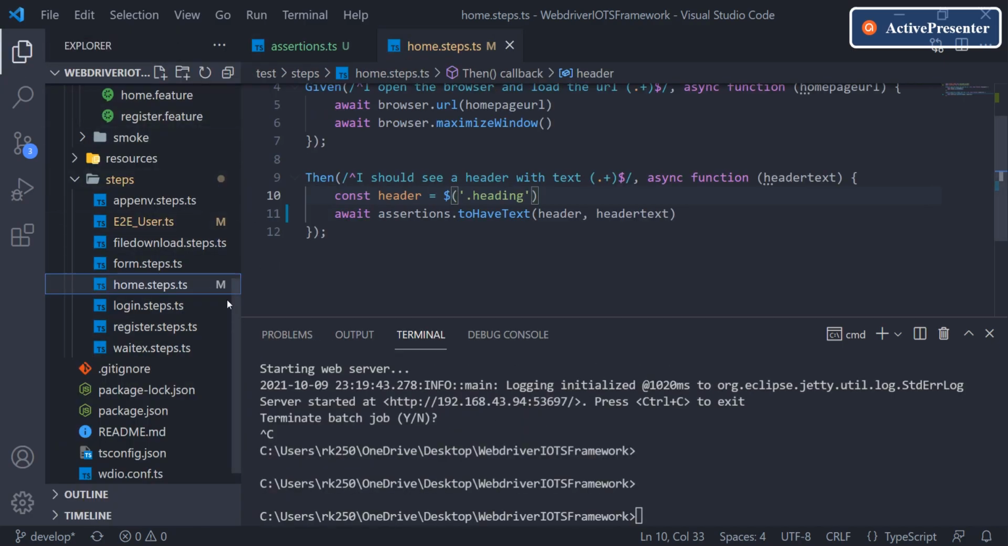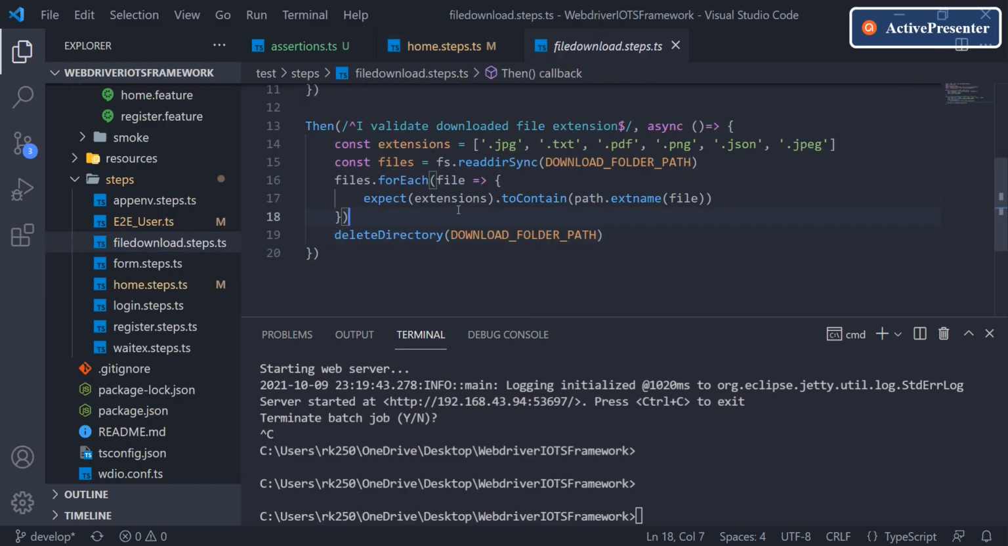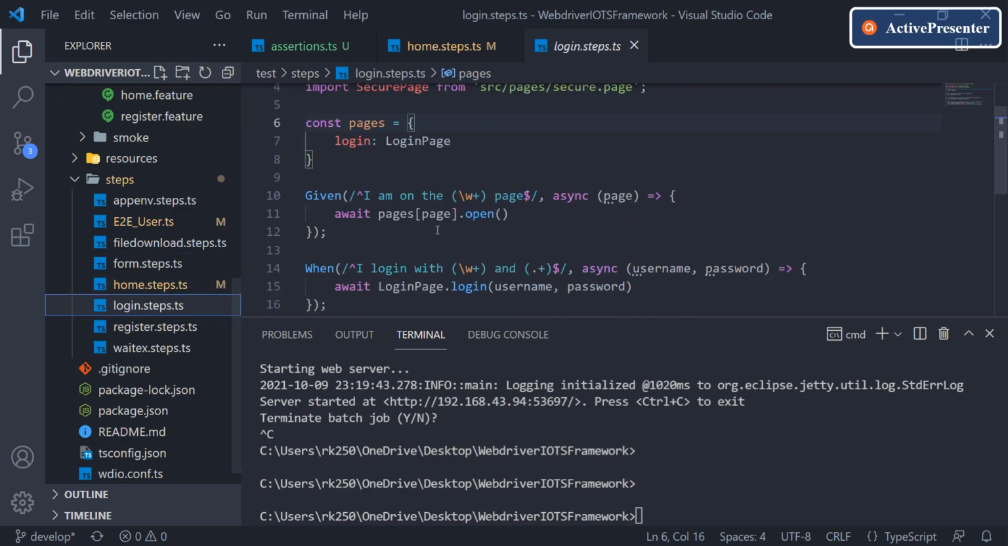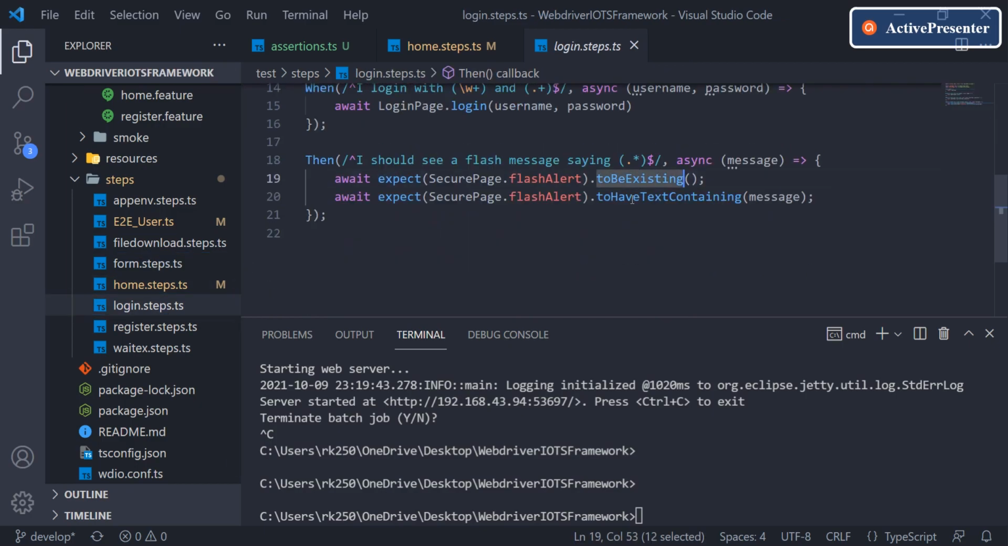Similarly, there are so many other functions available. For example, if I go one by one, in file download also, I think we have toContain, but this is not dealing with any promise, so you don't have to create an async function. If I go to form, we don't have any assertion. Then in login, we do have assertions toBeExisting and toHave. Similarly, we can create for this as well.